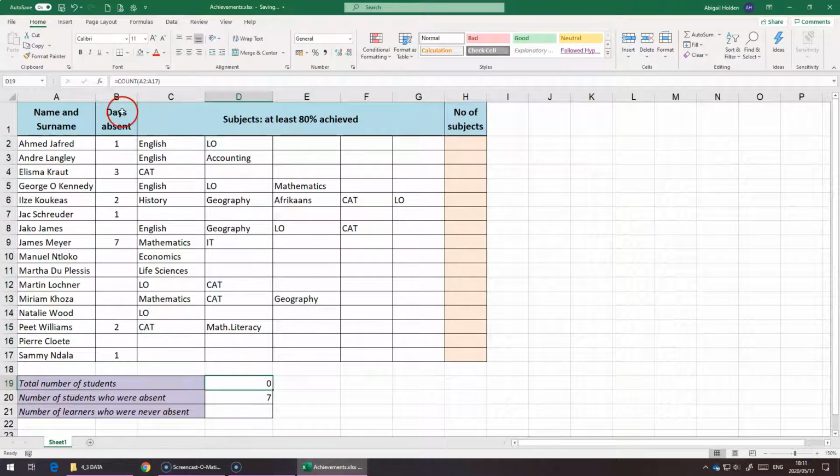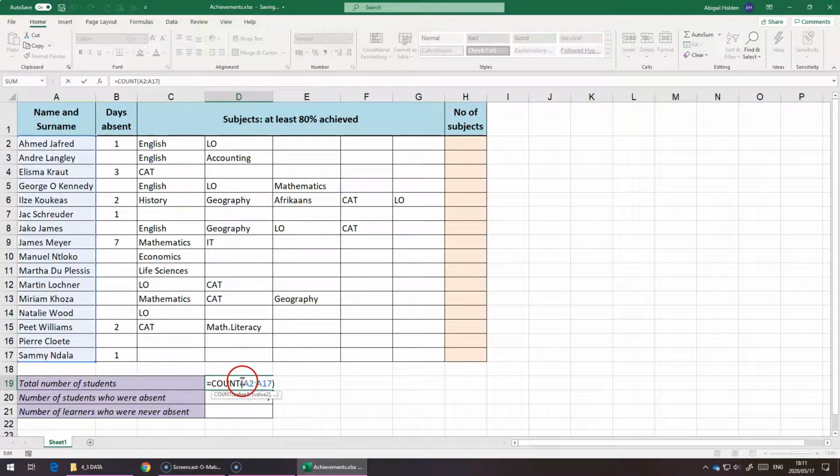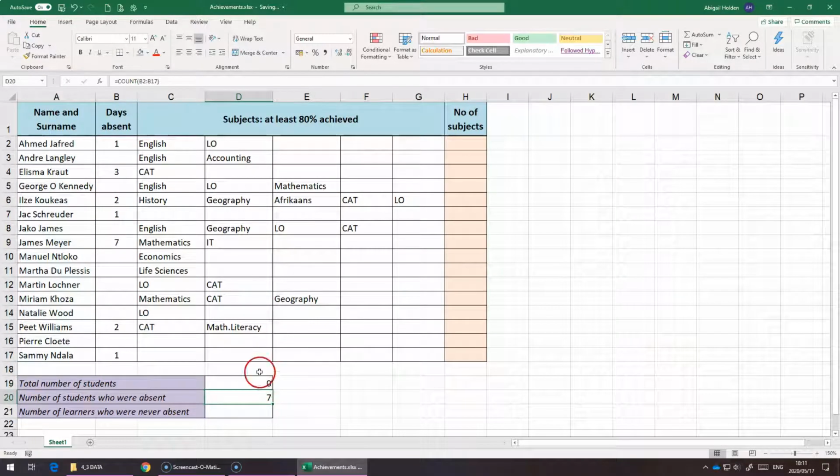If we want to count the total number of students, we need to use a different function, because here I've tried to use the COUNT function to count the number of names in the list. However, the COUNT function does not look at text. So we need to use another function.